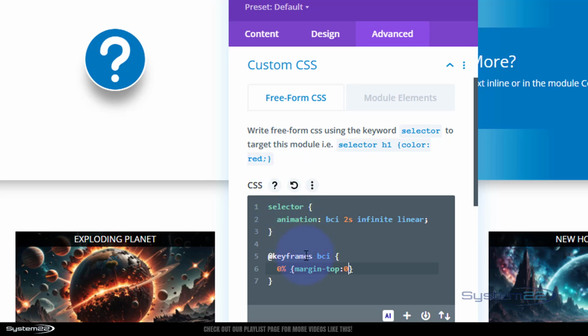I'm going to copy that. I'm going to paste it in down below. I'm going to change that to a 50, the second one we're working on here. I'm going to say margin top for this one, 20 pixels. So it's going to push it down by 20 pixels. As you can see, it started bouncing already, just exactly what we want.